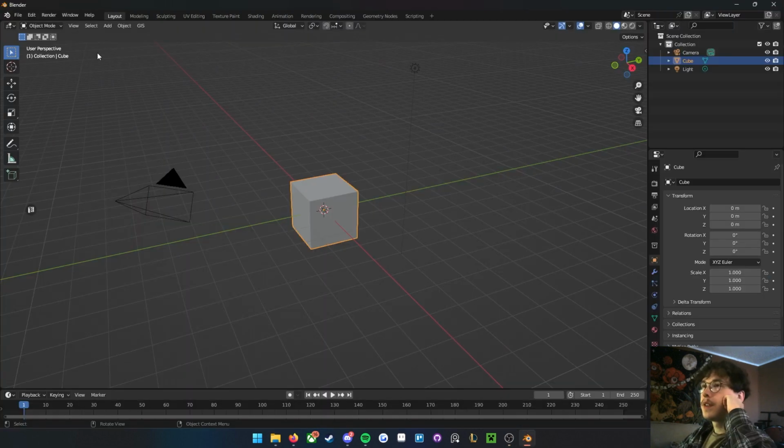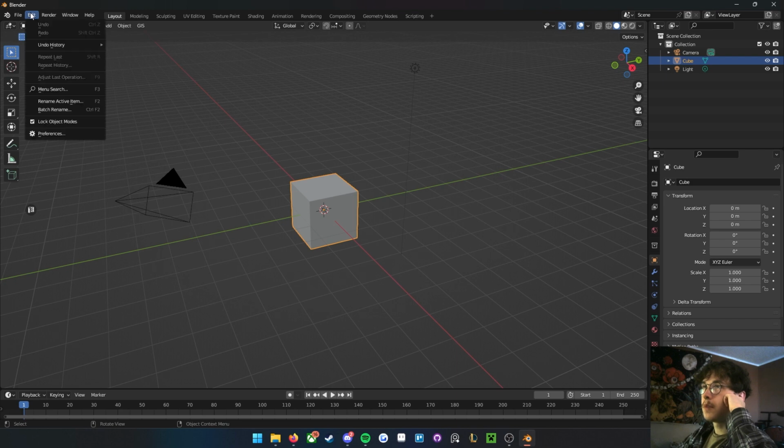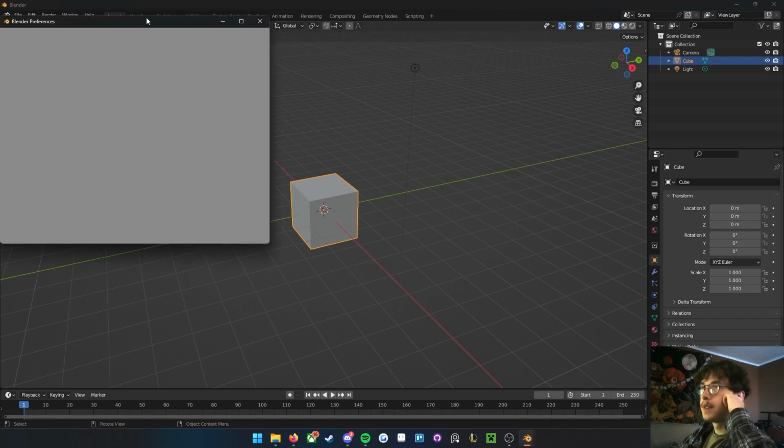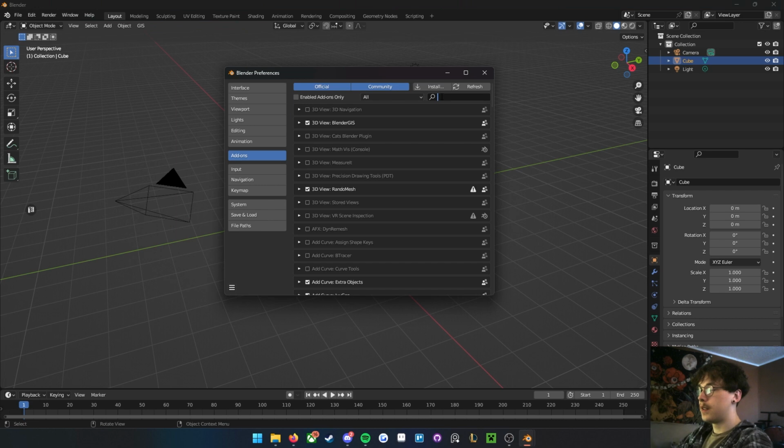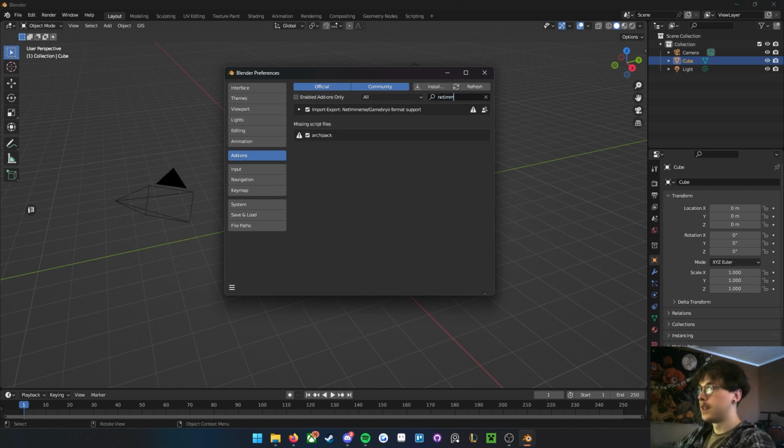Alright, so in Blender, the first thing that we're going to need to do is grab the add-on, the NetImmerse and Gamebryo add-on. It comes native with Blender, so you go up to Edit, Preferences, and you'll type in NetImmerse. Then it turns up here, it's Import Export NetImmerse Gamebryo Format Support, and then you'll just click this checkbox here. After you click the checkbox, you can just close this.